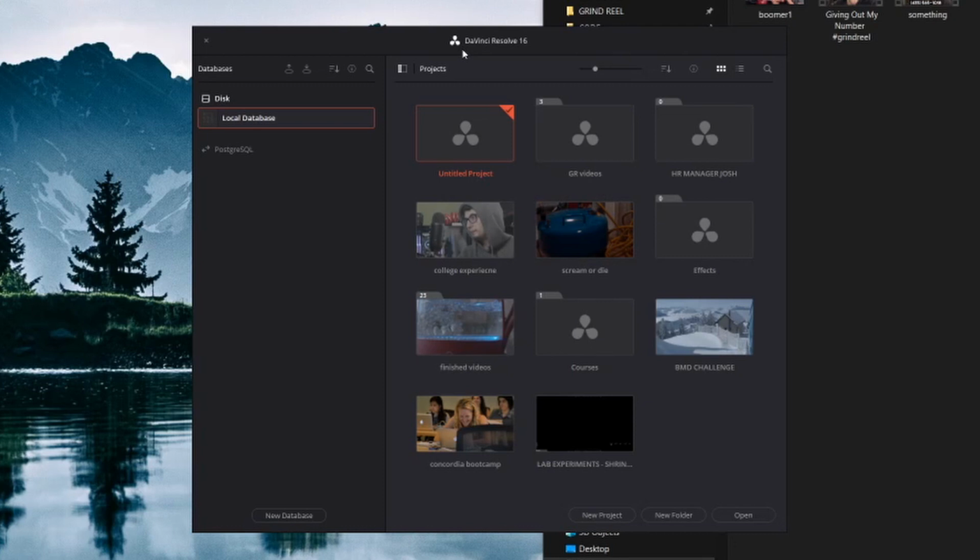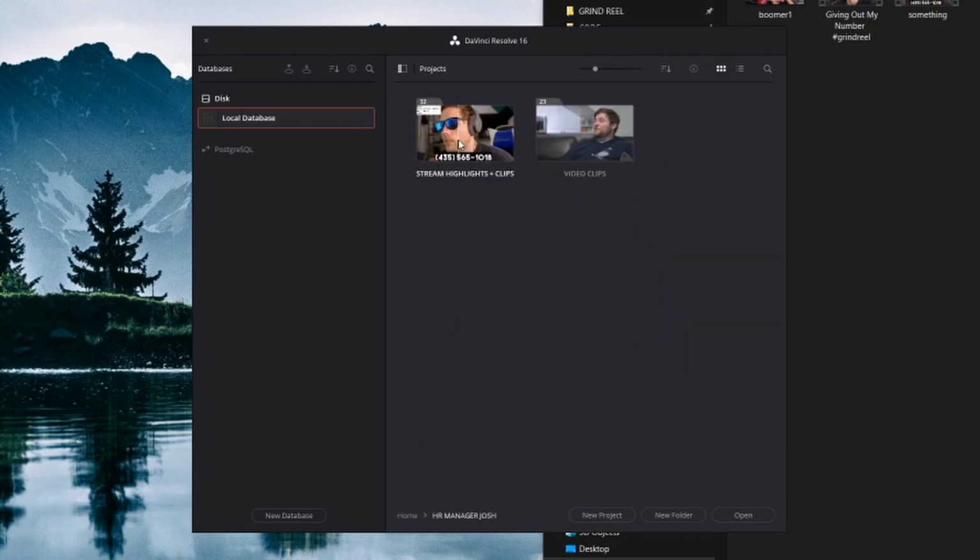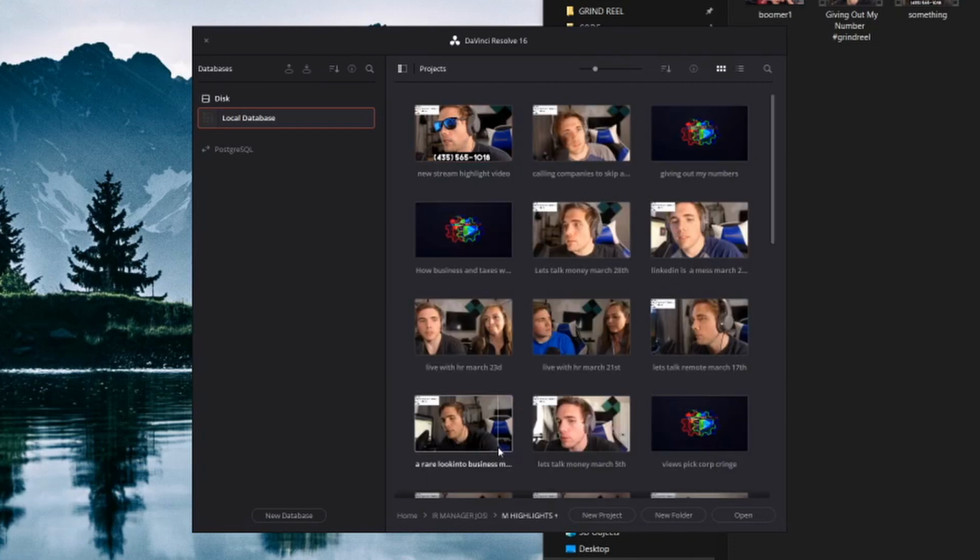So you're gonna go and install it and open it up, and you're gonna be greeted with this project manager, and that's pretty much like a file explorer for all your projects. You can make folders, you can organize everything. So I have a folder here where I store the stream highlights. So we're gonna go and open up the stream highlights folder. We're gonna make a new project and we're gonna call it new video. Once we do that and we click enter, it's going to take a second and it's going to open up a new project in Davinci Resolve.